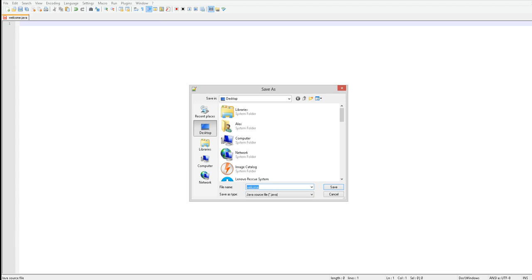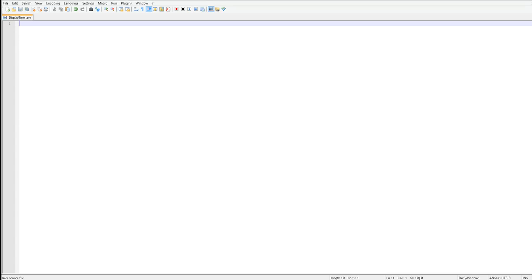I'll just go with DisplayTime.java. I like to have it as a .java when I first start, so it will show you when there's an error. So first off, what you're going to do is import the scanner.